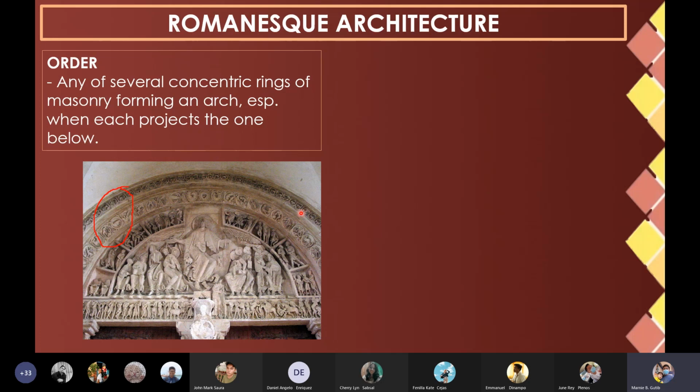So again, what do you mean by order? Any of several concentric rings of masonry forming an arc, especially when each projects the one below. So if you try to sketch it on section, if mo na siya ang arc, dili na siya flat. Murag inga na siya, no? Order. So projecting or projects the one from below. So if mo ni mo hang first na order, na mo project, na mo project lain, na mo project, and so on and so forth.